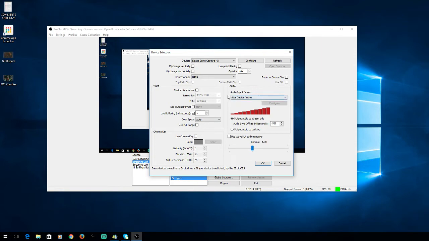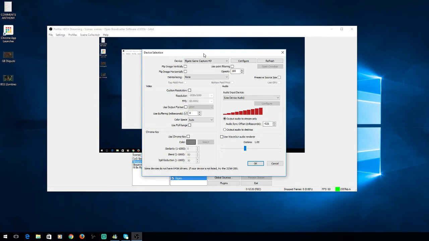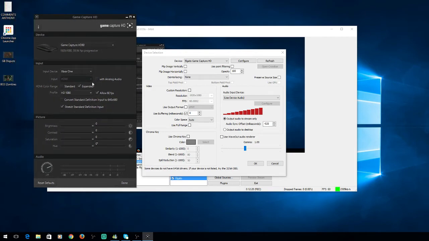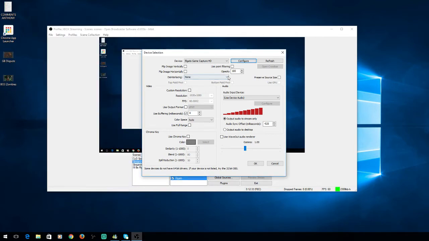You can look up other videos on how to set this up, but I'll just go through a few quick settings. Like I said before, you always want to match your resolution or your video input to what your Elgato is actually playing at. So you click on configure, and this is going to open up this whole panel. Now this is not the same panel from your actual game capture, it's just a replica one. You want to match this as much as possible. I would not suggest doing custom resolution. Like I said, you want to match your actual Elgato. So same thing. You see, I'm recording on 1080p, 60 frames per second, etc. You want to use device audio here, and output audio to stream only.